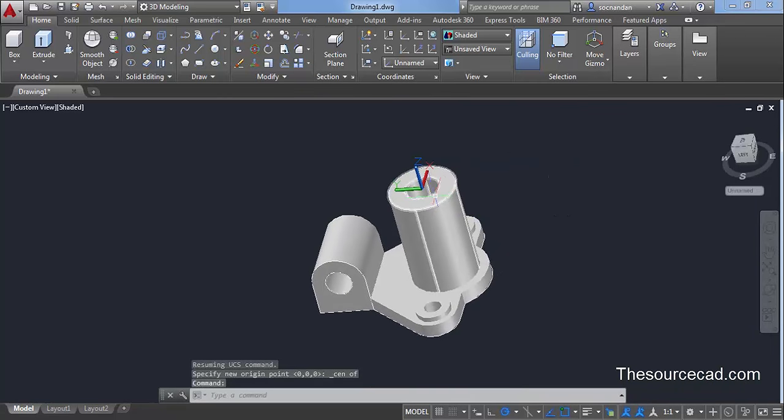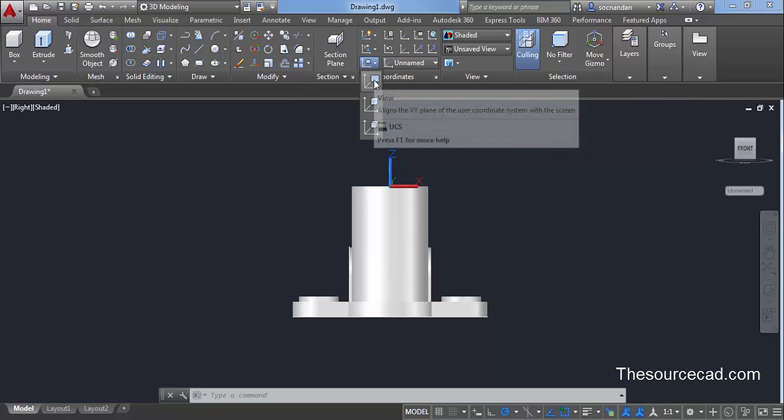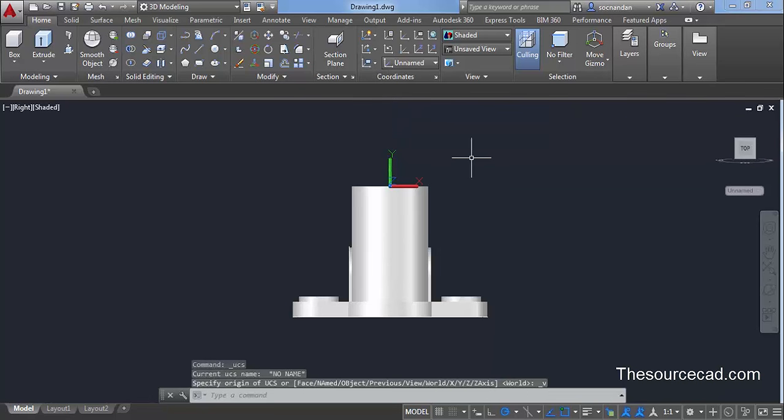So now once it is placed on the center, click on this hotspot, which is front, and now you'll see that currently we have ZX plane as the parallel plane, which we don't want. So again we need to change the plane. So click at this drop down and change to view. Here we have it. So now the current plane is XY plane.